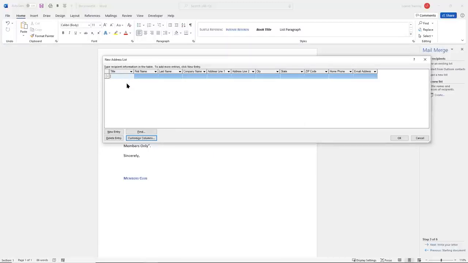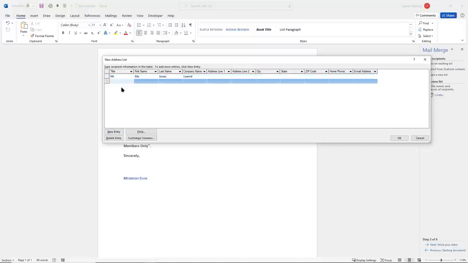So I'm going to enter some information here, but I will not save it. I'm just filling it out here. Again, you don't have to fill everything out. It's just what you want to show up on your actual letter when you import the information. So I can put my address here, city, state, zip code, home phone, and email address. It's pretty simple. And for a new entry, just click on new entry, and this will give you another line. Now you can go ahead and enter information here as well.